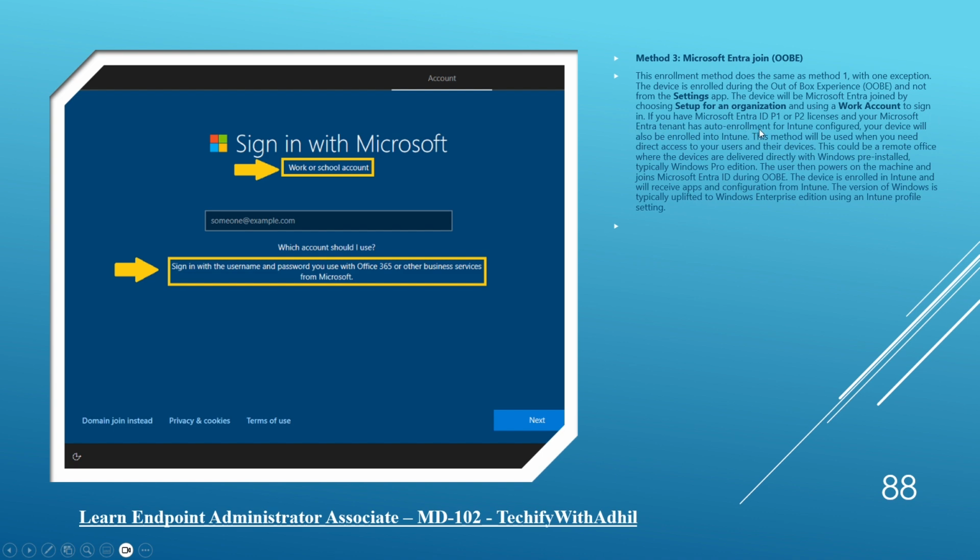So if you have a Microsoft Entra ID P1 or P2 license and your Microsoft Entra tenant has auto enrollment, then we just use this method. This method will be used when you need direct access to your users and their devices. This could be a remote office where the devices are delivered directly with Windows pre-installed, typically Windows Pro edition. The user then powers on the machine and joins Microsoft Entra ID during the out-of-box experience. The device is enrolled in Intune and will receive apps and configuration from Intune.